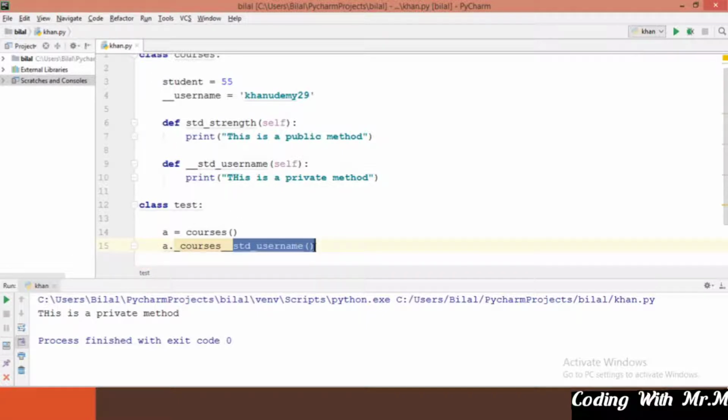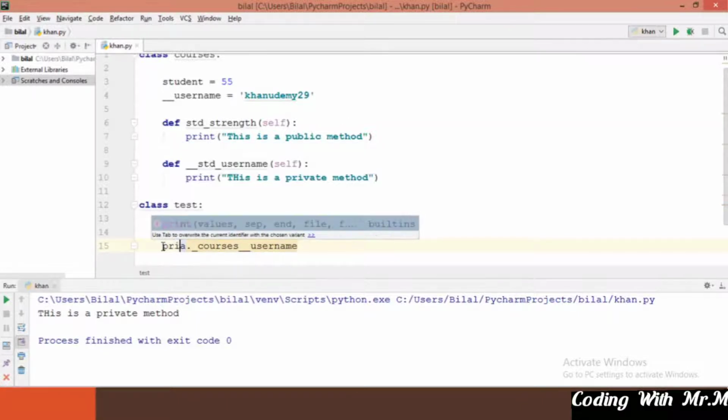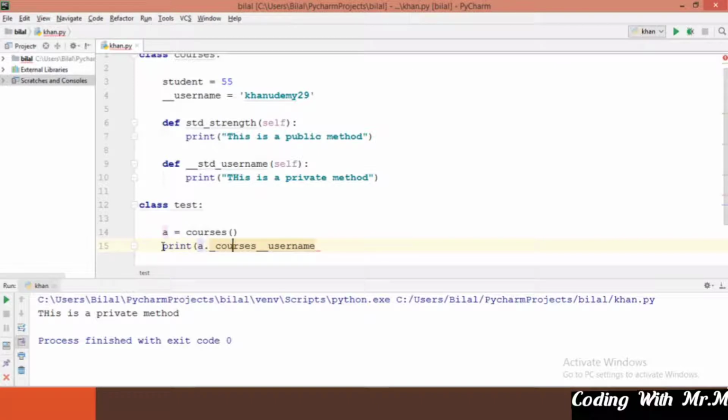So just remove it and type the name of the private variable that you want to access. So in this case it is username. So I think I need to print it out. So print, and now run it. So you can see that it is accessing the private variable as well.